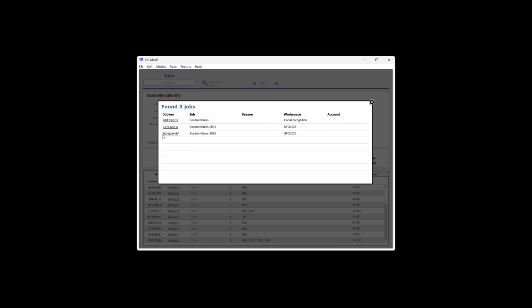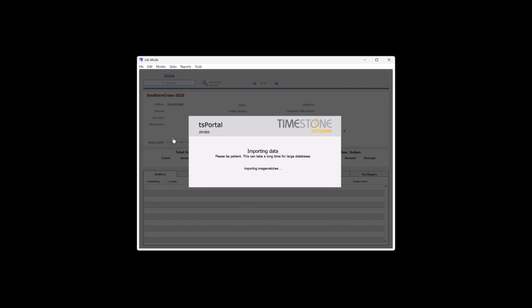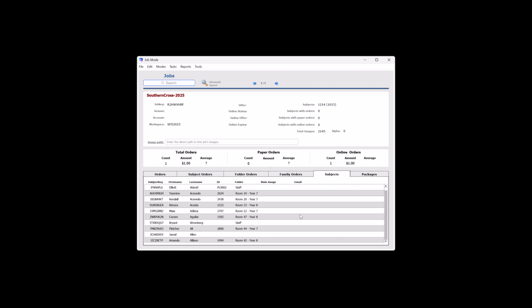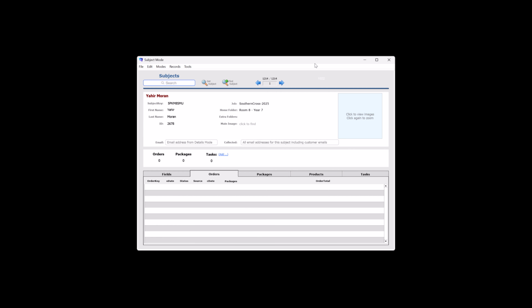And we'll do this one because I know there's a lot of subjects in there. And so I found this job, Southern Cross. It has imported all the subjects at the same time. So you can see the subject count. There's 1,214 subjects, of which 1,015 are matched. That's the total number of images in there, and you can see all the subjects came in. So when I go to subjects mode, there's already 1214 subjects in there.